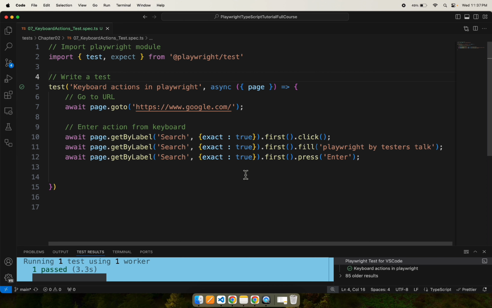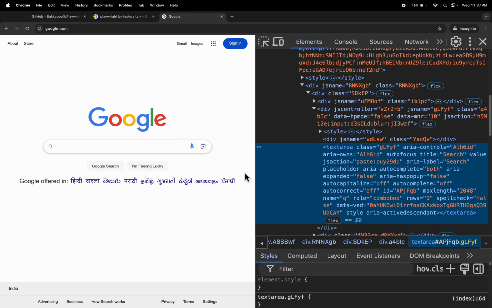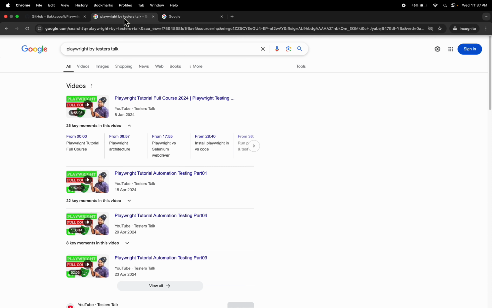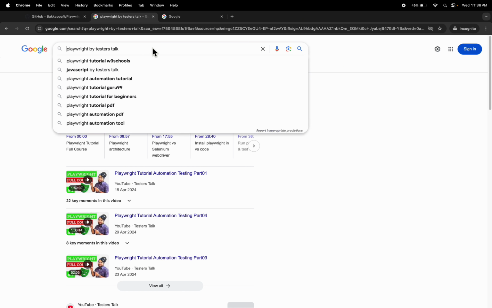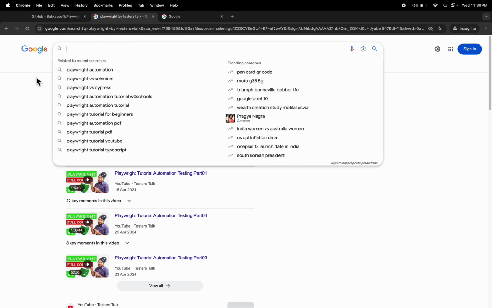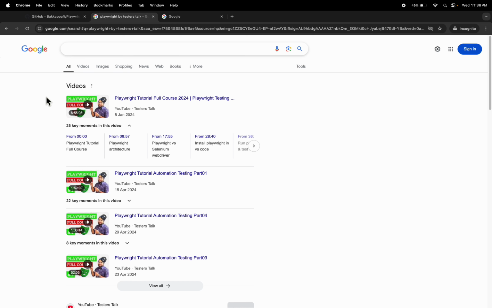Now let's see how to perform the Control A and delete actions from the keyboard. If you see this web page, we are already searching with some keywords in the search text box, correct? Once we get the results like this, we will click on this search text box, select the text, and delete it from the keyboard. So let's perform this from Playwright.